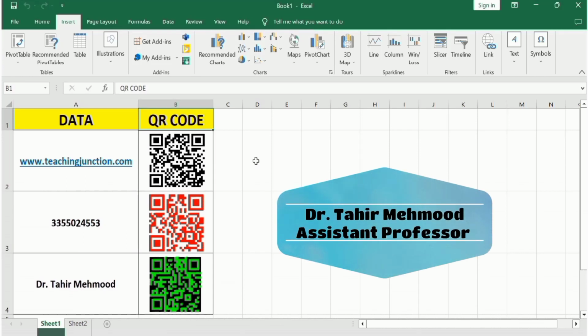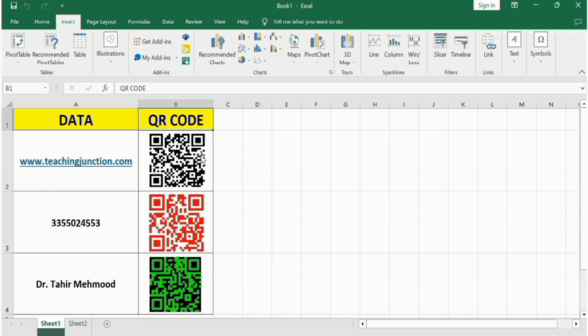In this video, you will learn how to generate this QR code in Microsoft Excel. You can see here I have generated this variety of codes using Microsoft Excel.